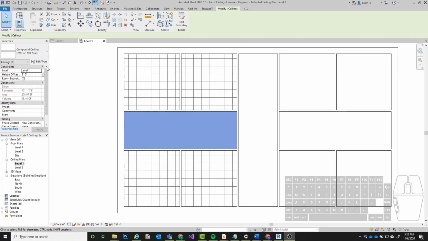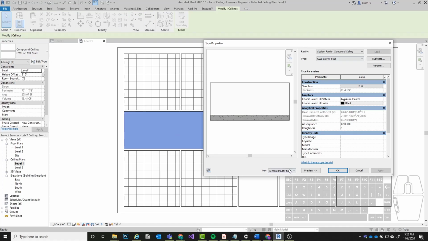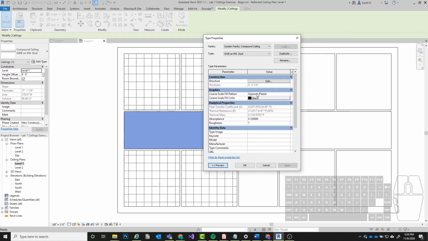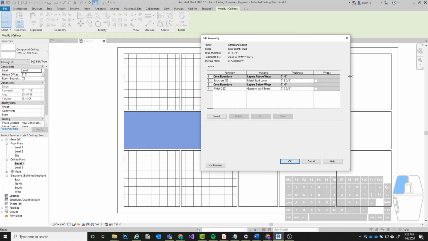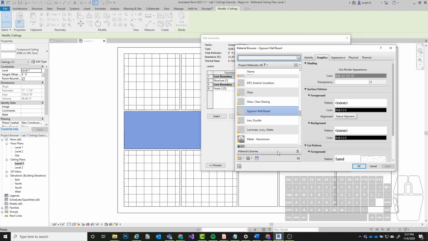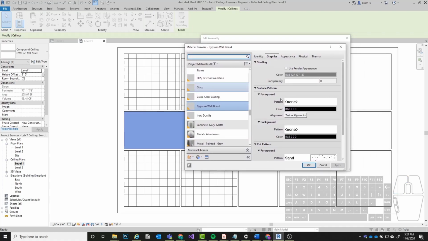Actually, we need to do one other thing to get that to show up properly in this plan view. So we're going to go back to that, and then I'm going to go here to where it says structure and click on edit. Okay, and this should look very similar to what we did last week with the wall structure that we created. But what I'm going to do here is go to where it says finish 2, and where it says material as gypsum wallboard, I'm going to click on that and then click on this little button that appears next to that. All right.